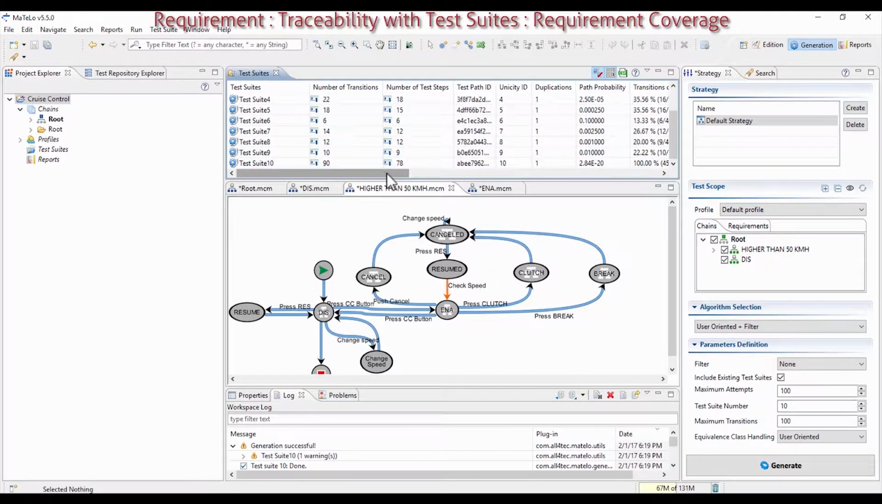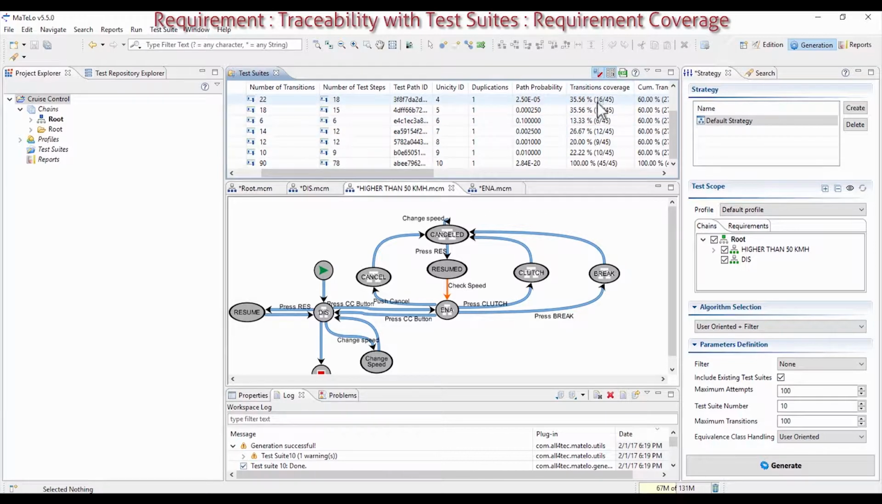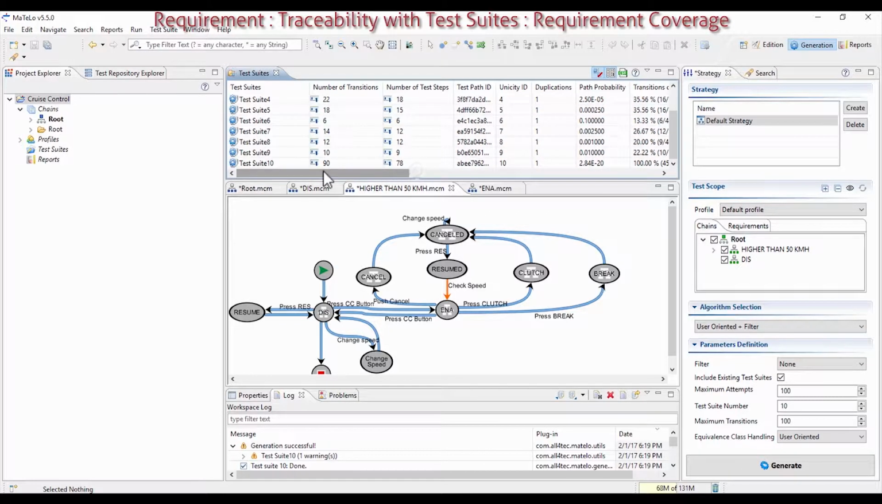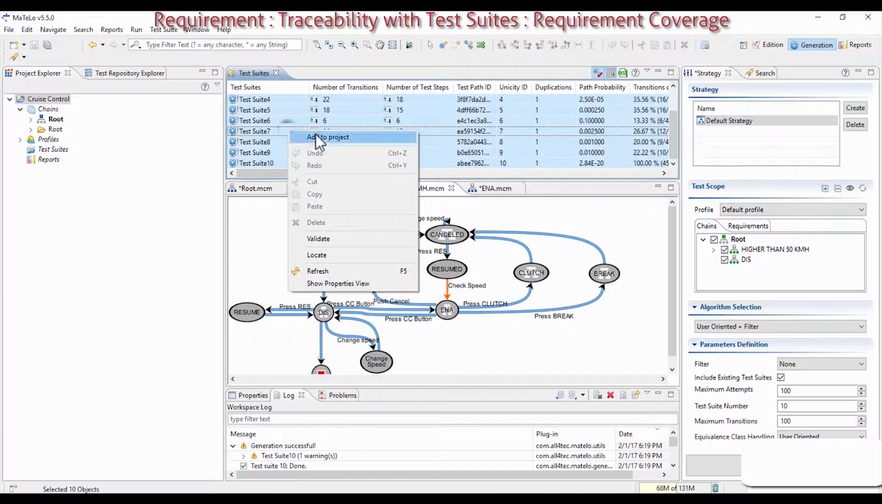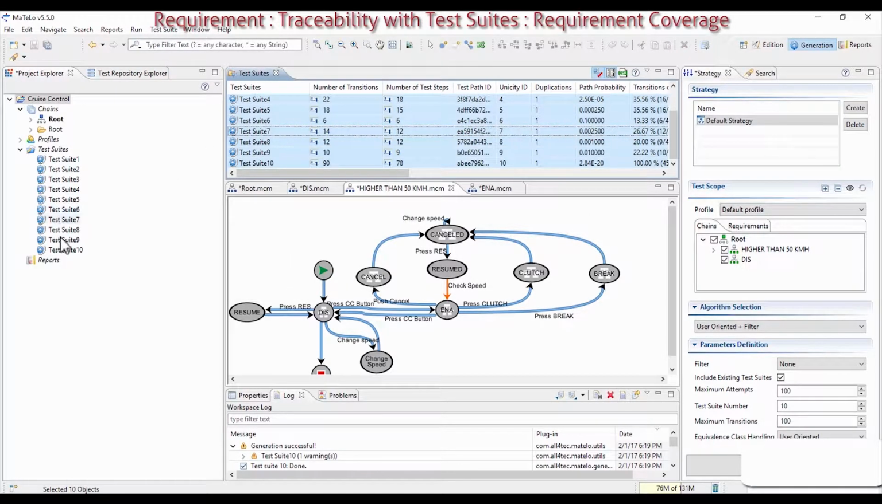After generation, you really reach 100% of transition coverage of the model in accumulation. So check the traceability coverage: select all test suites with Ctrl A, then right-click, Add to Project. These test suites are recorded in the Project Explorer and on your hard drive. It is mandatory to check the requirement coverage.